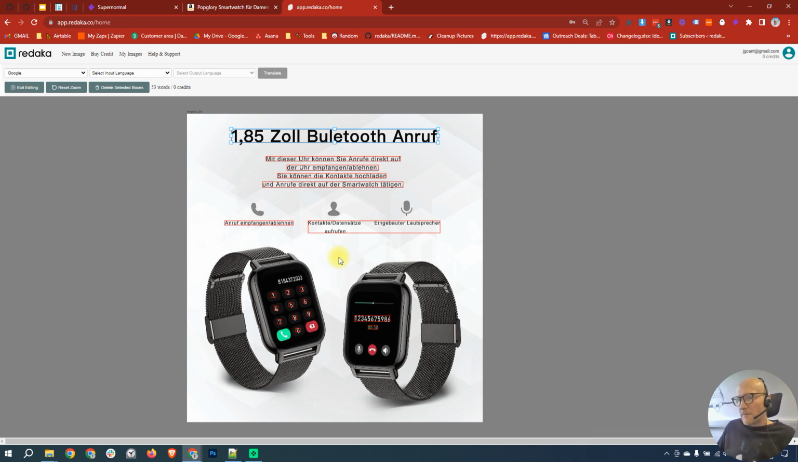Okay, my next job, you can see it's highlighted the text with red boxes around all the text that's been picked up, but we don't want to translate all the text that's been picked up here. You can see on the watch face the number digits have got red boxes around them here. So we don't need to translate that.